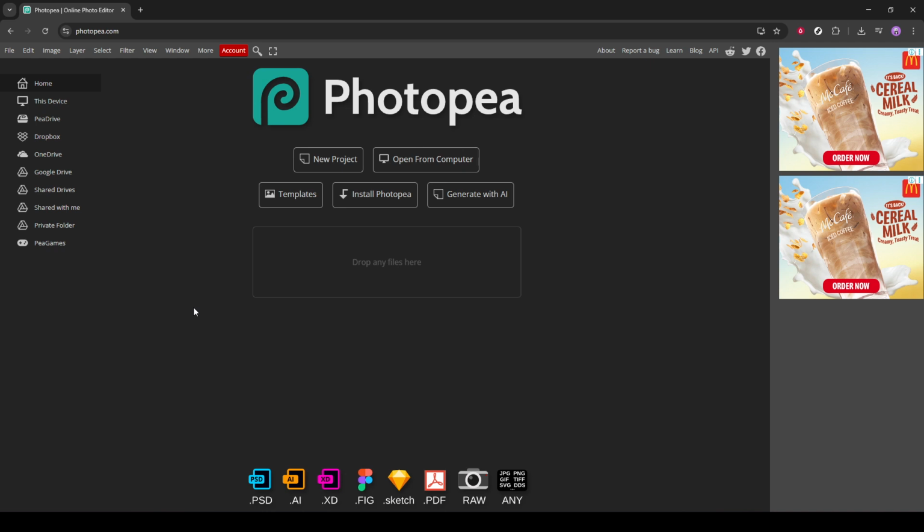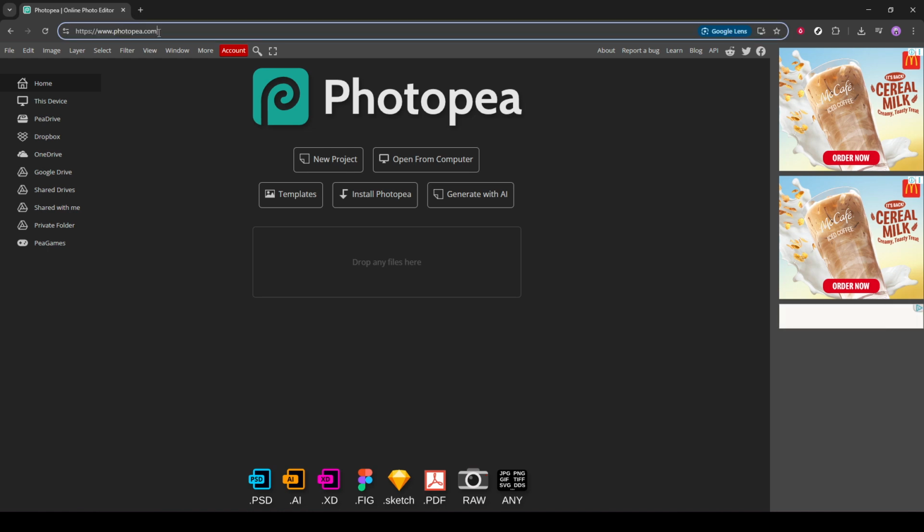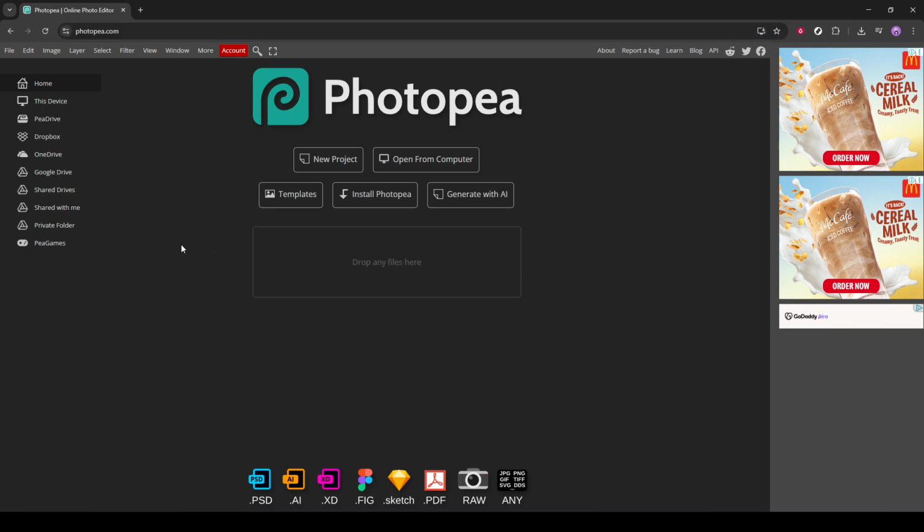To get started, open your web browser and go to www.photopea.com. Photopea is a powerful web-based image editor that closely resembles Adobe Photoshop in both appearance and functionality. This makes it an excellent choice for users familiar with Photoshop who want to edit images online without compromising on features. Once you're on the Photopea homepage, you'll see a simple interface that welcomes you to get started right away.